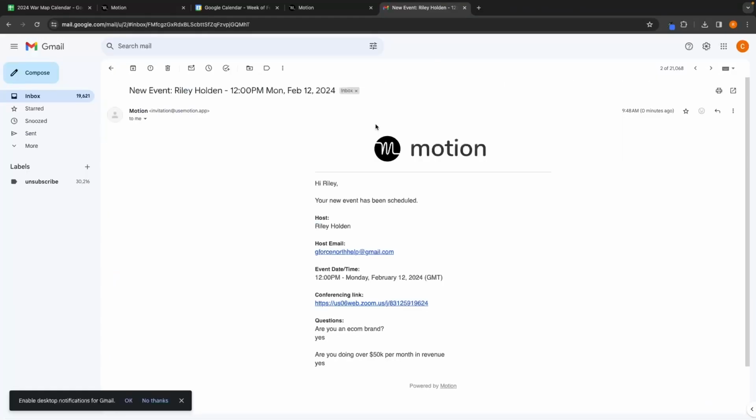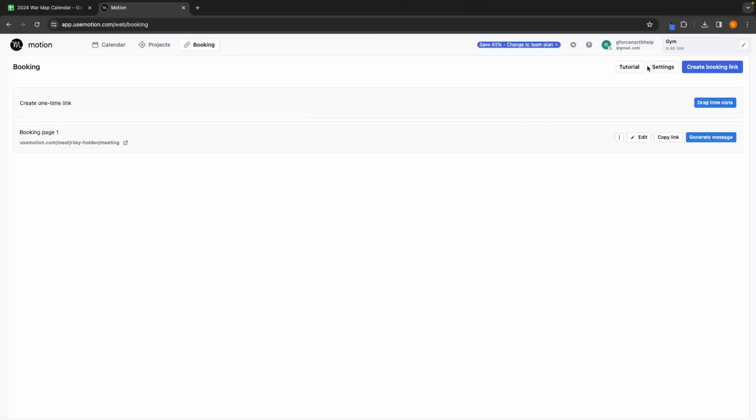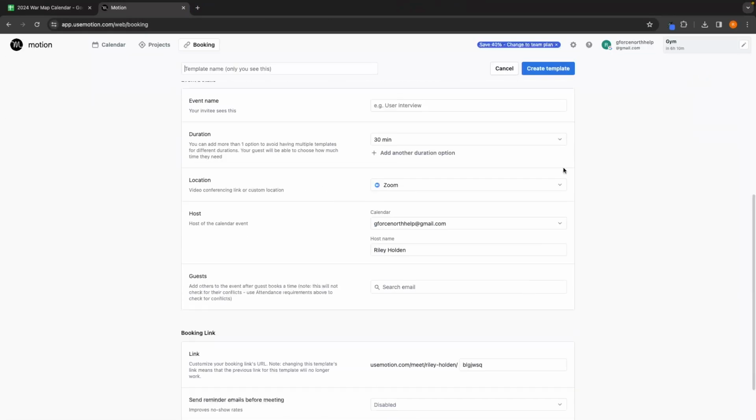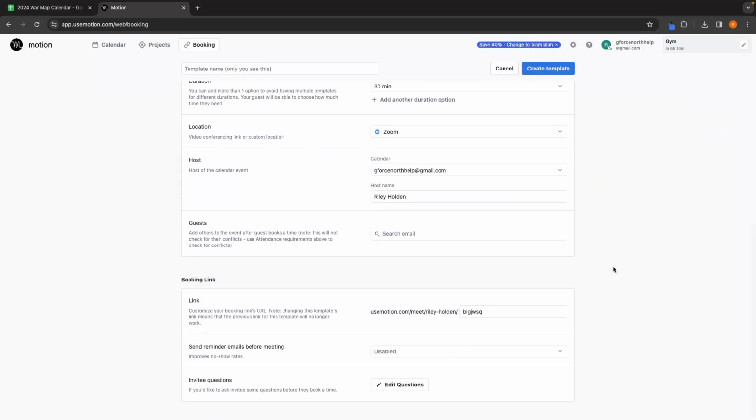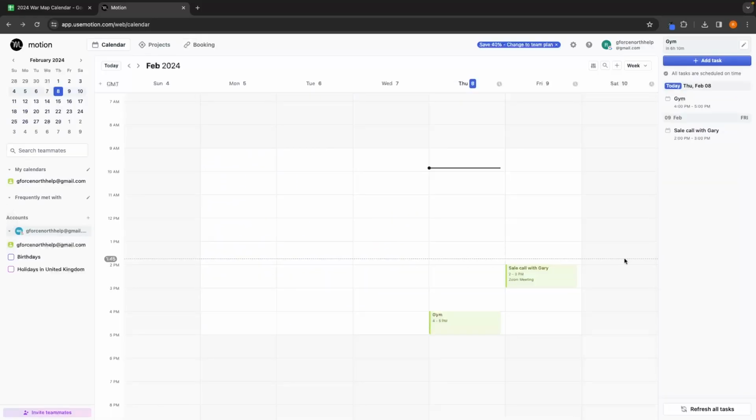The prospect that booked in that call is also going to get an email from Motion. Your new event has been scheduled. They will also have a Zoom link because we set this up, the event and time. You can also create multiple booking links. So we have this first one. We can go up and create a new one right here. And then we can just go ahead and fill out all of the information just like we did before.